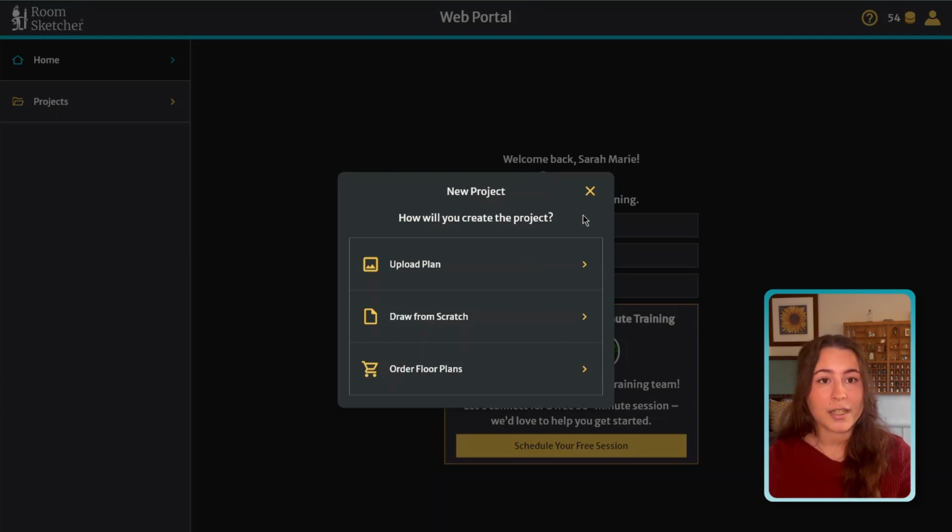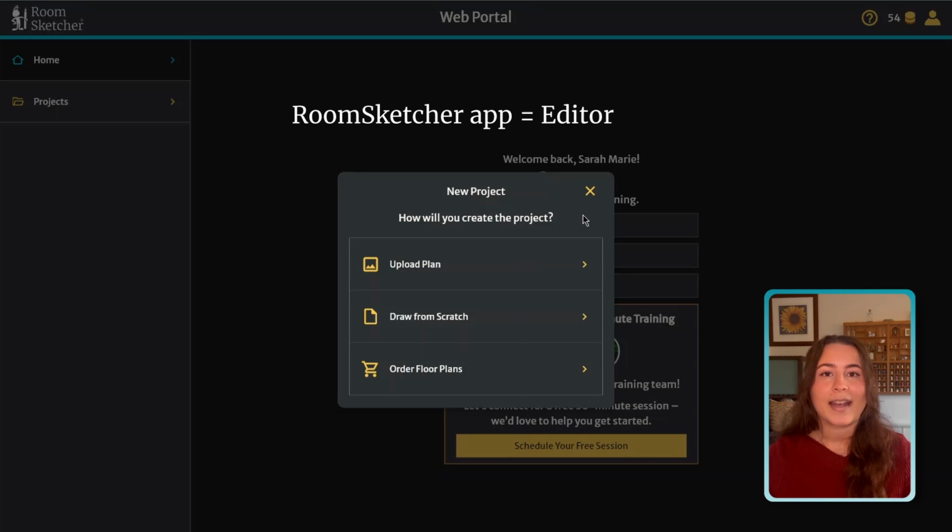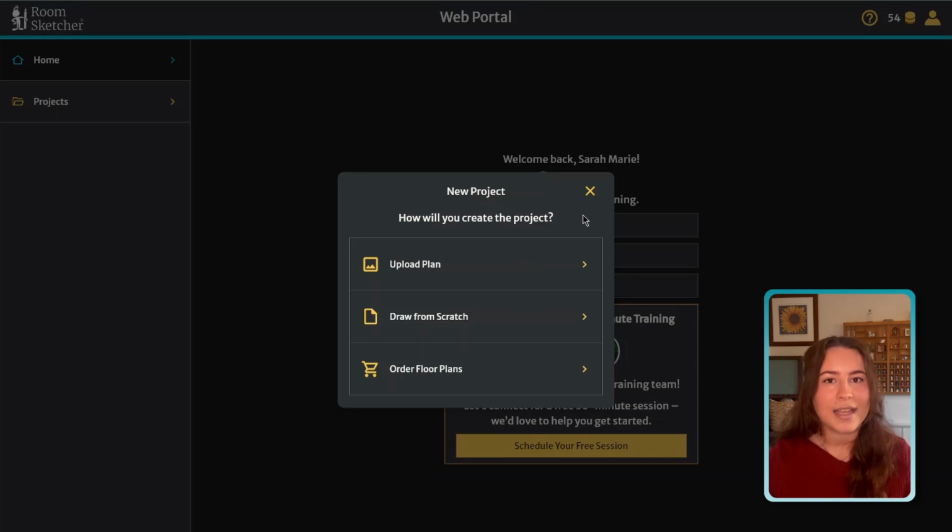Drawing from scratch, that opens the RoomSketcher app, and ordering floor plans and uploading plans happens here in the web portal. So think of the RoomSketcher app as your floor plan editor, and then everything else happens in the web portal. For this video, I'm going to focus on uploading plans.